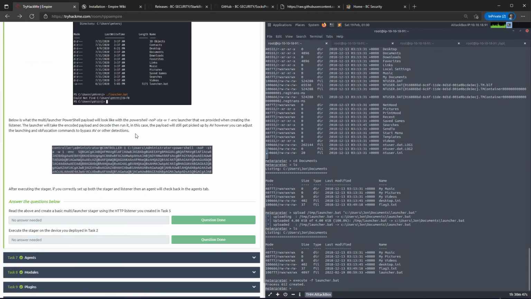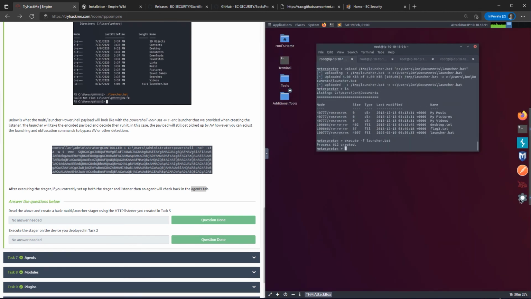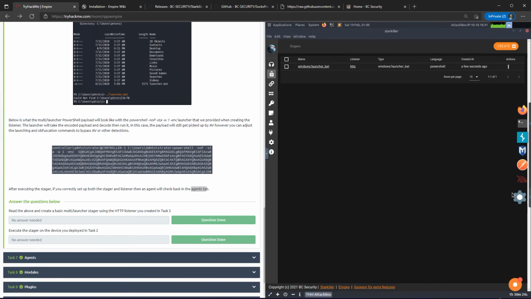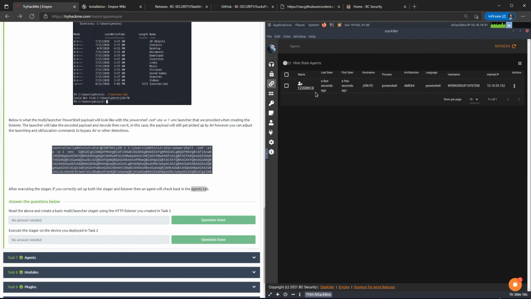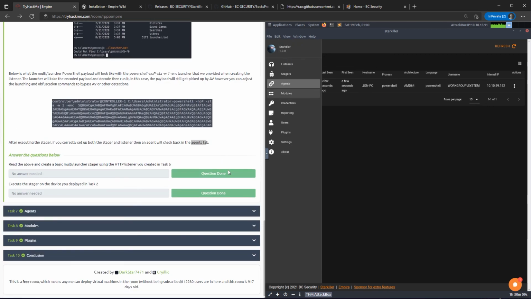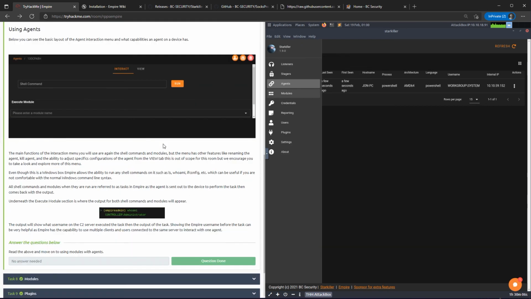So now we see, as mentioned in the room instructions, after executing the stager, if you correctly set up both the stager and the listener, then the agent will check back in the agents tab. Previously we did not have anything showing in the agents tab in Starkiller. So let's see what's the state of that now. We don't need to answer anything in this task.